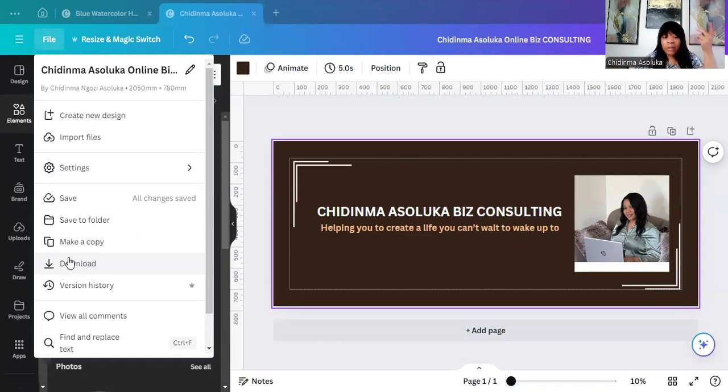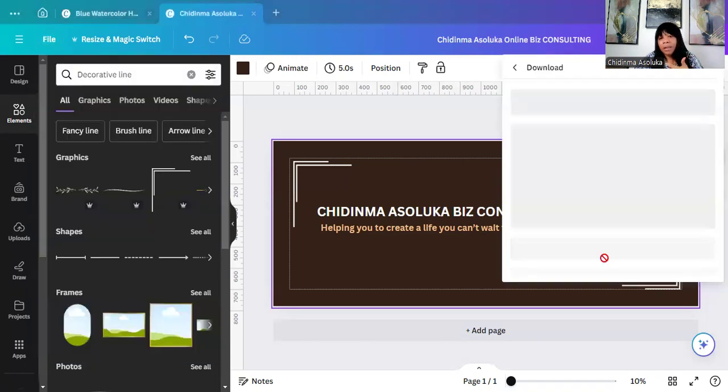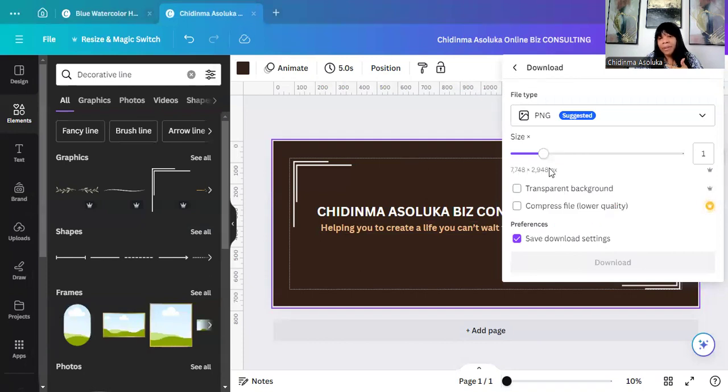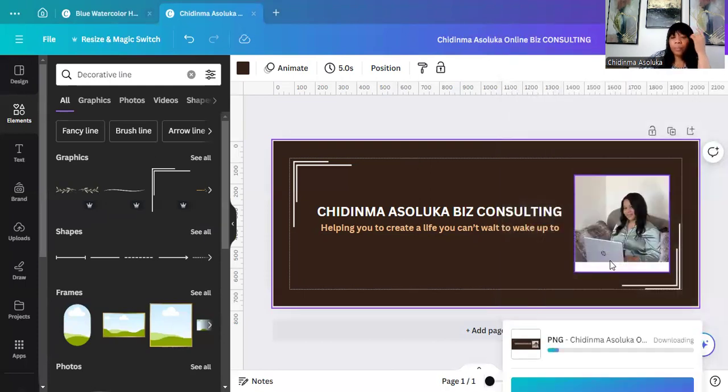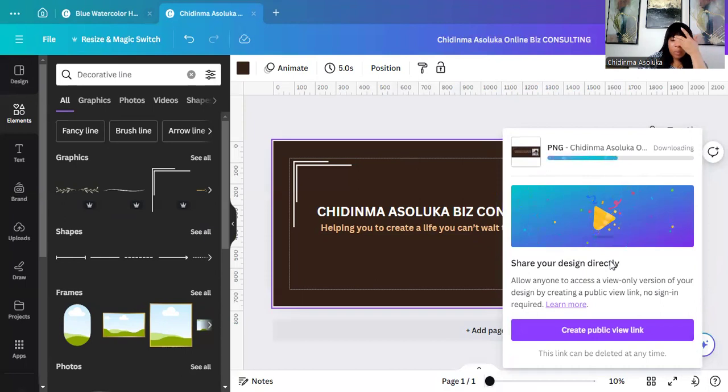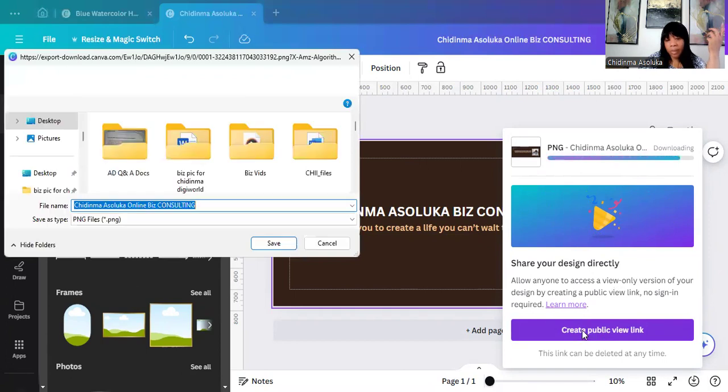But for you to export this out of here and be able to use it to create a Facebook page cover for your business page, you want to click on file, select download, okay, and then you are able to download this. So don't worry about this because you remember that we customized the size already. So this is them reporting that this is what it is, okay? So you just want to hit download. So you give it time to finish downloading. And another thing is that Canva will create you a public view link for every post you created, okay?